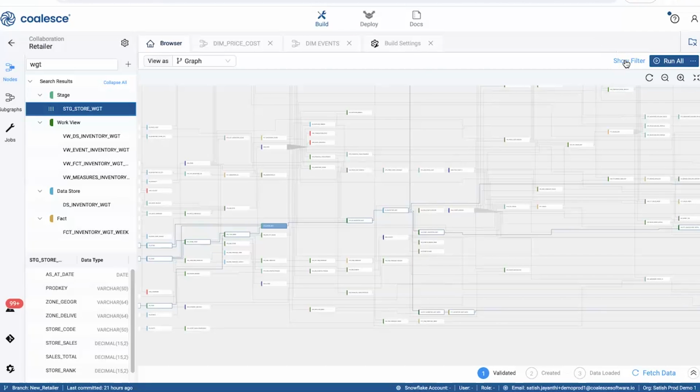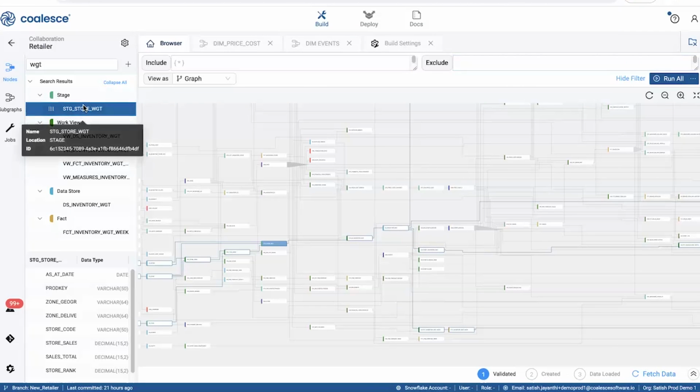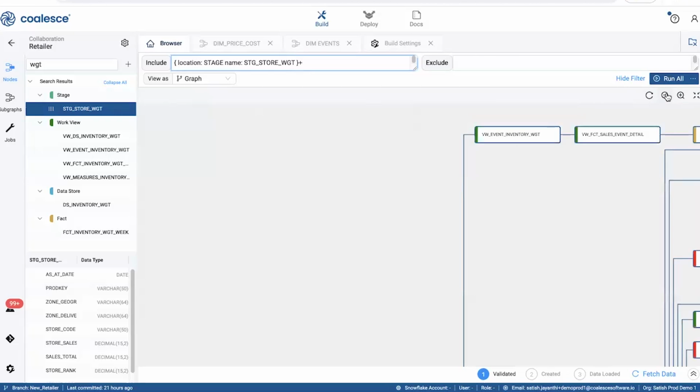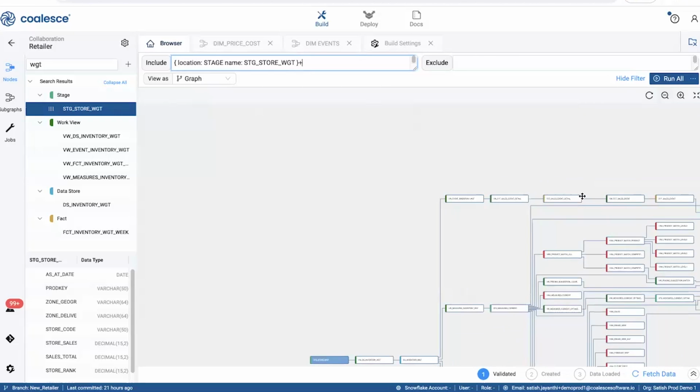So what I can do is filter this graph by dragging into that. And we have this language that you can use to filter the DAG in any direction you want. So in this case, I'm saying, let's find out all the downstream objects for this. So you can see all the downstream objects of this node.